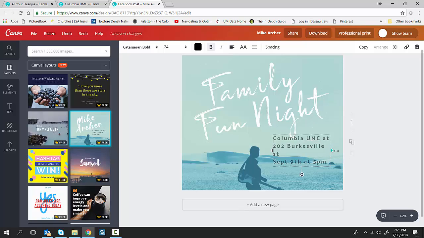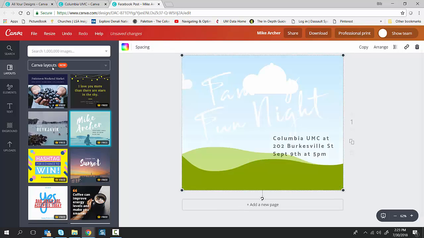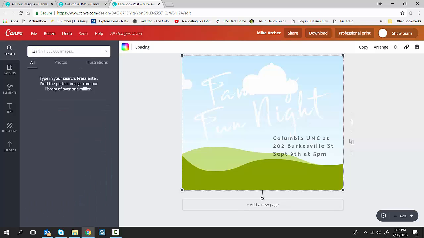It's easy, just drag and drop, and it works very similar to, let's just say, Microsoft Word. Once we get it positioned right, now what we're going to do is change the photo. You can just delete it, and then you can either search through the photos that are available in Canva.